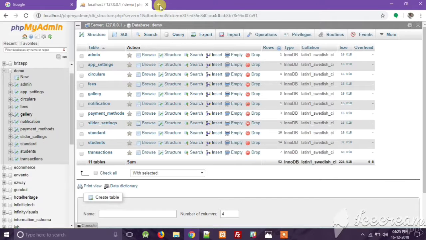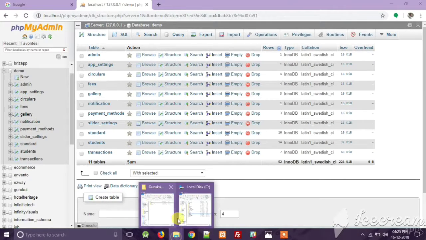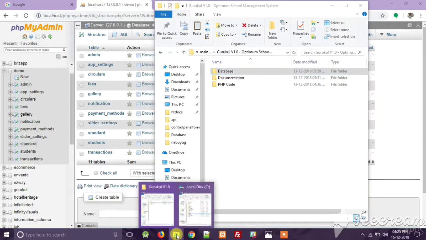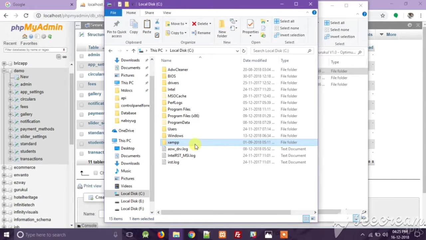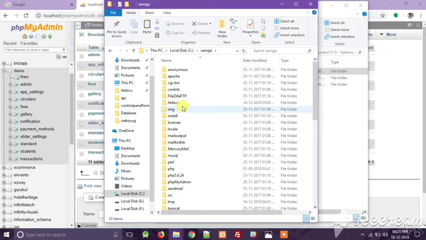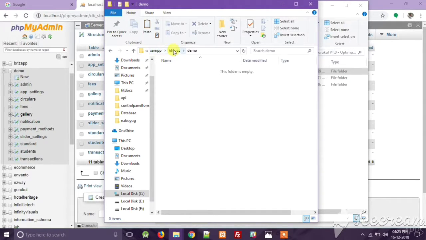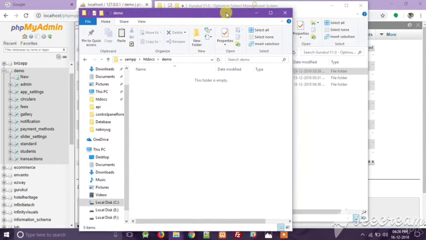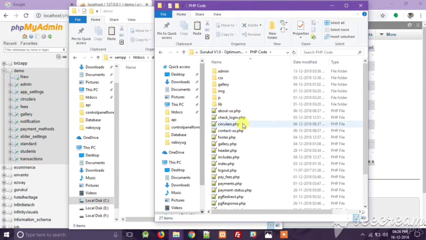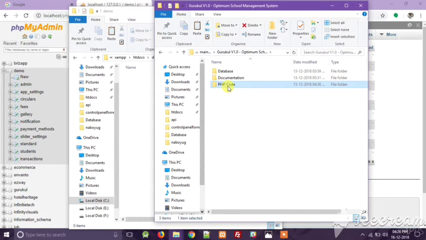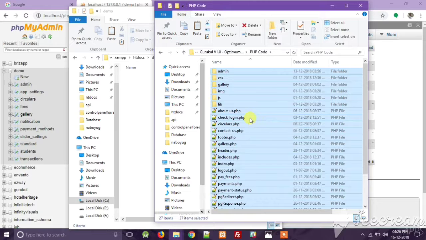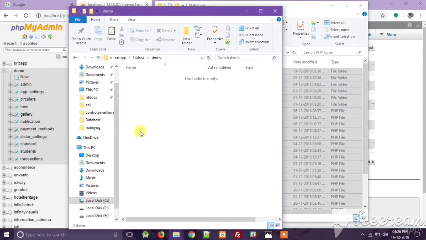Now the next step is that we are supposed to create this project onto your localhost machine. Just move to XAMPP htdocs and create any folder name you want. Here I have created a folder called demo, and in this folder I'm going to install this school management system. So here move to PHP code folder, select all the files, copy it and paste it here.